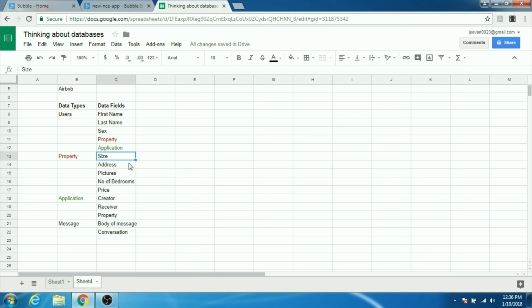But those are just fields, and you can add them anytime. But these are really important things to know: what kind of data types you're going to need. Data fields just come one by one once you know the data types. Once you know that, okay, I need users, and then you think, okay, what kind of information do I need for the users in my app?